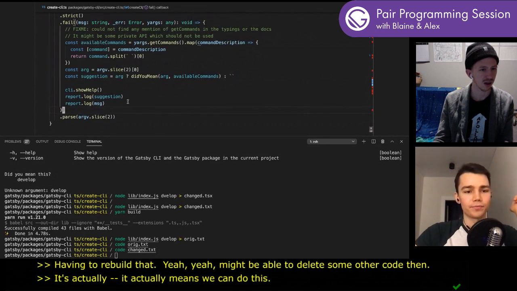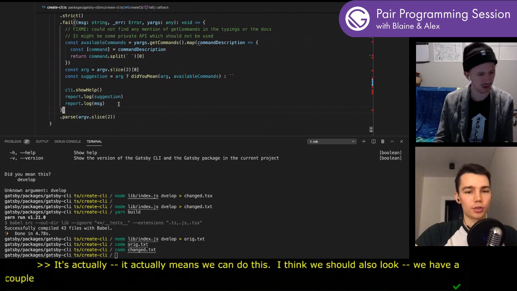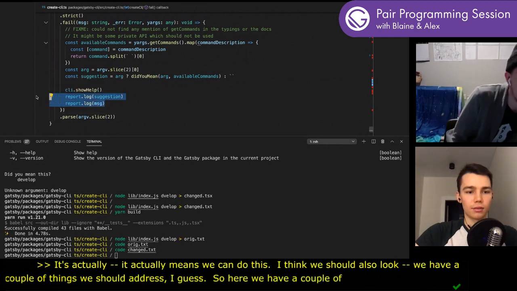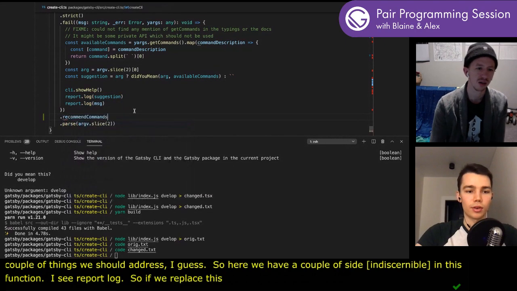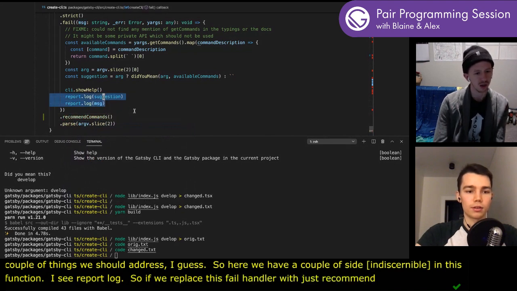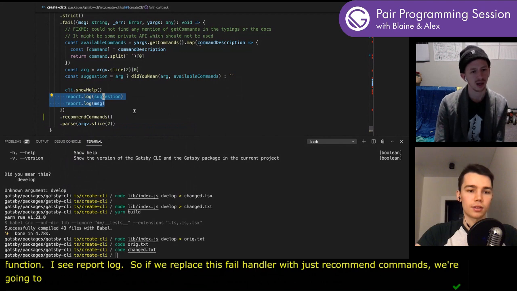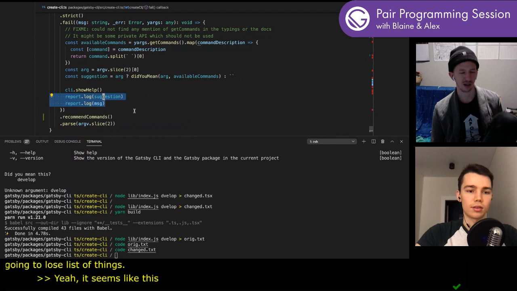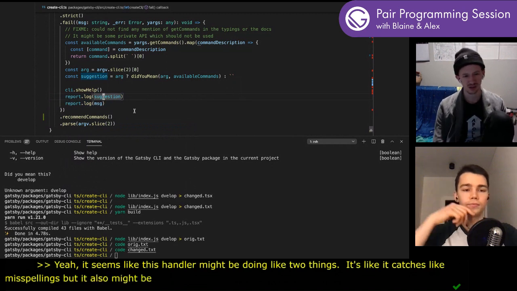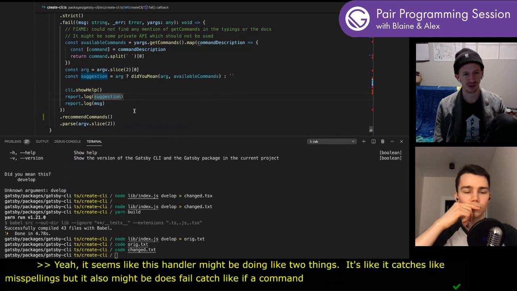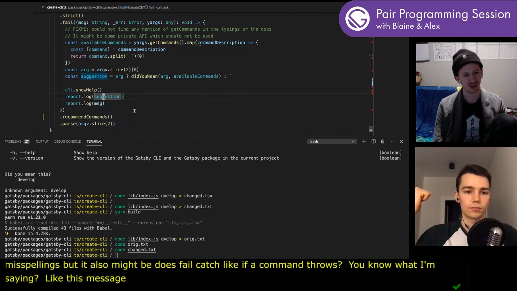We should also look. We have a couple of things we should address, I guess. So here we have a couple of side effects in this function. I see report log. So if we replace this fail handler with just recommend commands, we're going to lose these two things. Yeah, it seems like this fail handler might be doing two things. It catches misspellings, but does fail also catch if a command throws? You know what I'm saying? That message string might be just the output from some internal handler, is my guess.